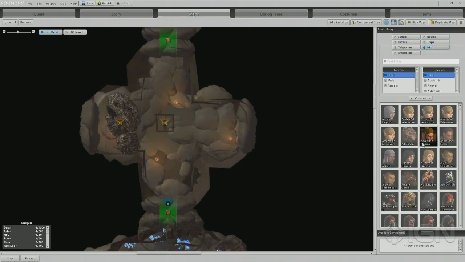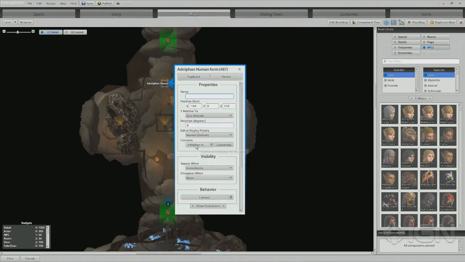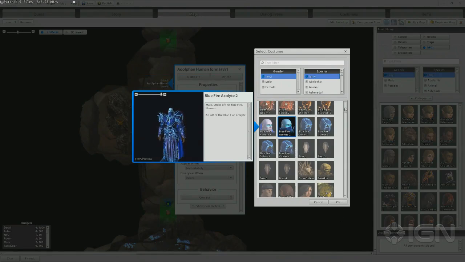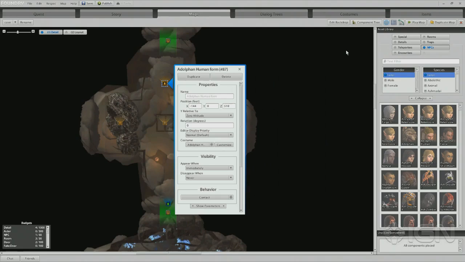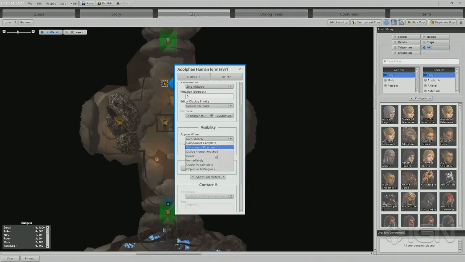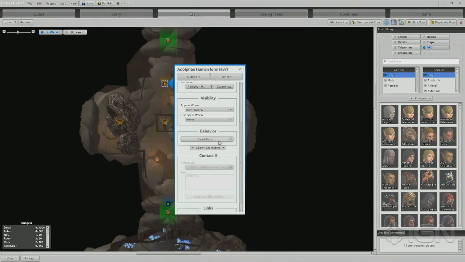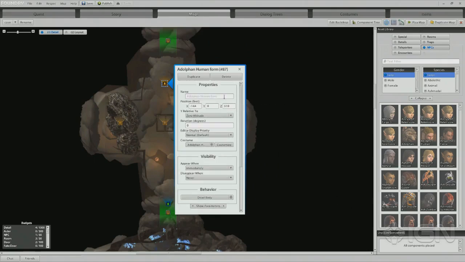Same thing with traps. We have NPCs. If you want to just immediately place down an NPC that's going to be in there standing around, you can, then change its name, change its costume just like we did before. We can change when it appears, have it never appear, or appear immediately when certain conditions are met. We can make it a contact or a dead body. So you go investigate the trouble in the cave, and you find somebody that's dead, and then you can figure out what happened. There's a lot of options here.